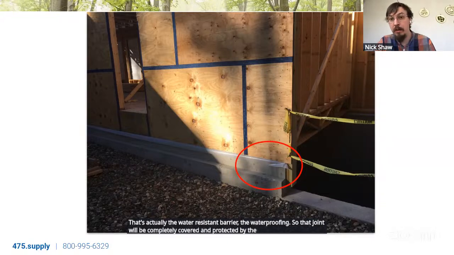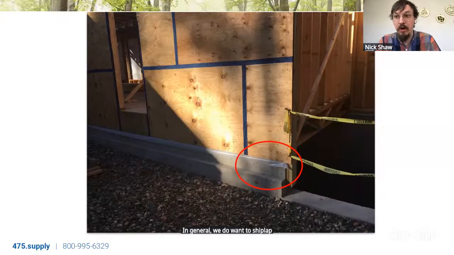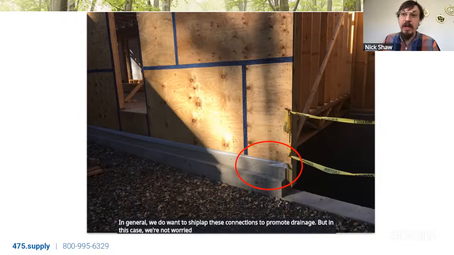We're not worried about that reverse lap. In general, we do want to shiplap these connections to promote drainage, but in this case, we're not worried about that. The house wrap will all be outboard of this connection.